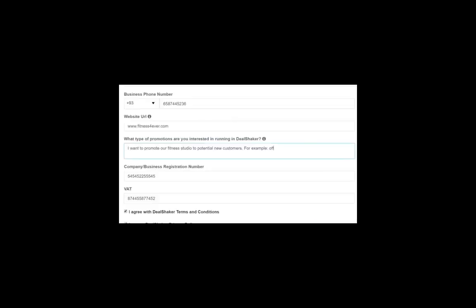The last field is a common question. What deals are you interested in running through Dealshaker? You can write in free text here. The point is to show what deals you want to publish. Include as many details as you want. That will help the merchant administrators to understand your needs and objectives for using Dealshaker. You can also use examples here.